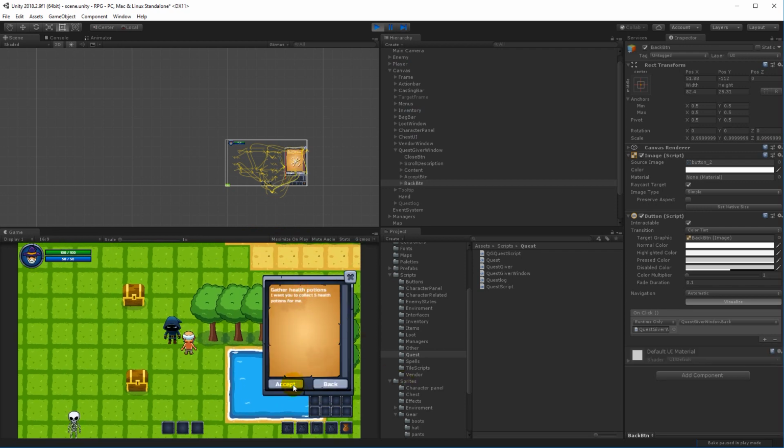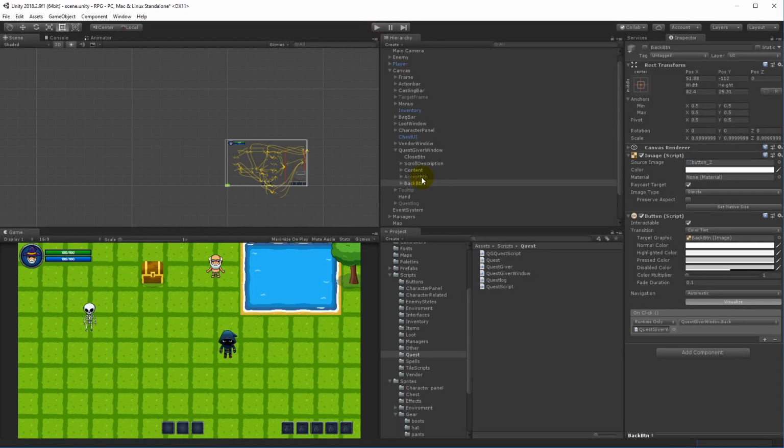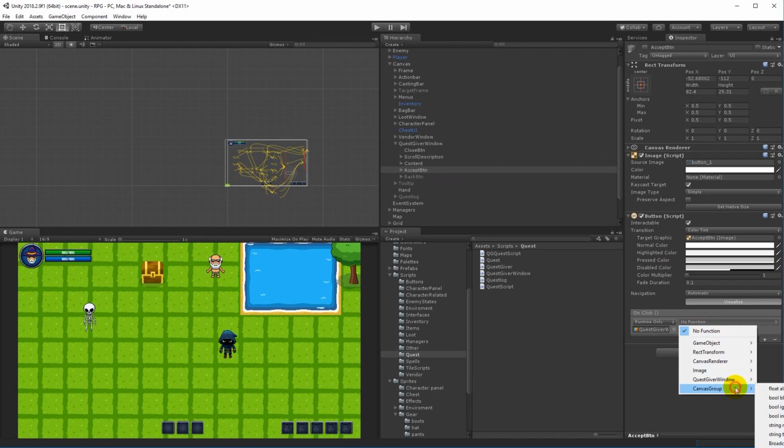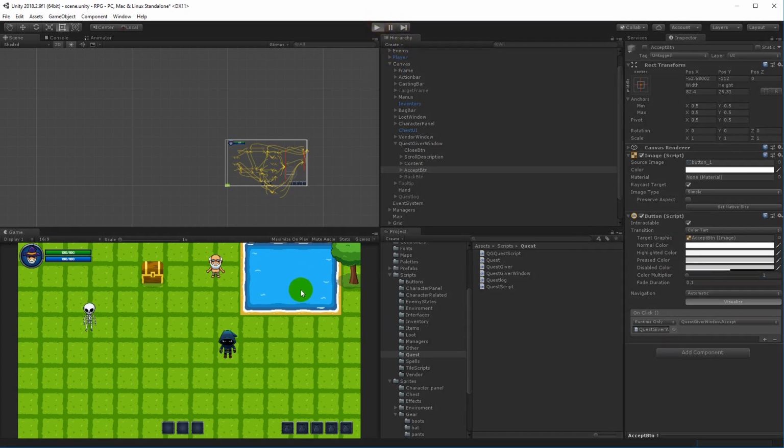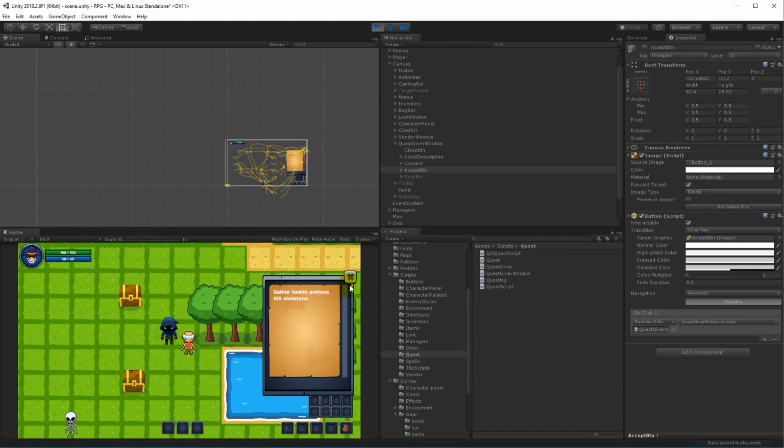Click, accept. Oh, we didn't assign it. Oh, wow. I am so bad at remembering that. I'm so excited to test stuff out that I forget to assign it every single time. Quest window and accept one more time. Apparently, I just like building my games and waiting for it to run. There we go.